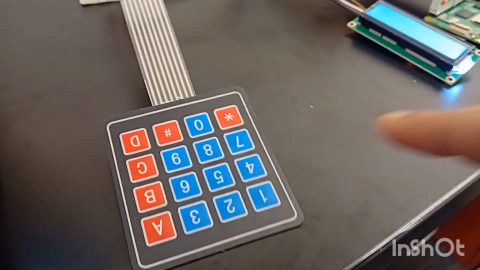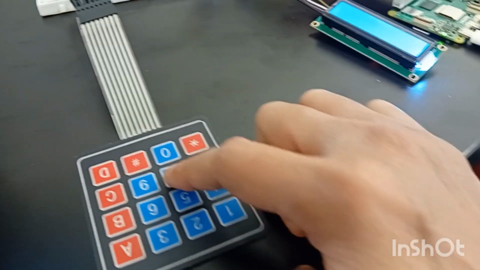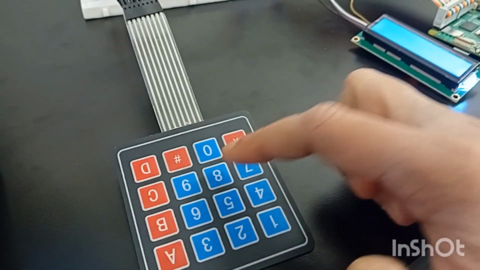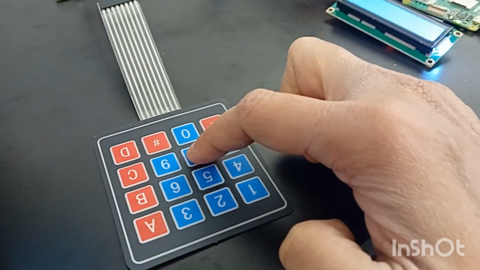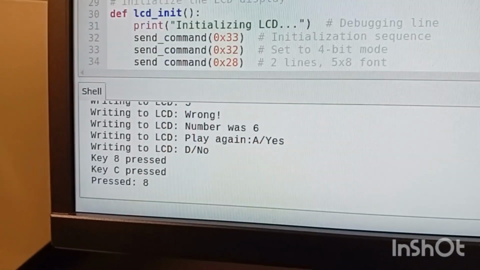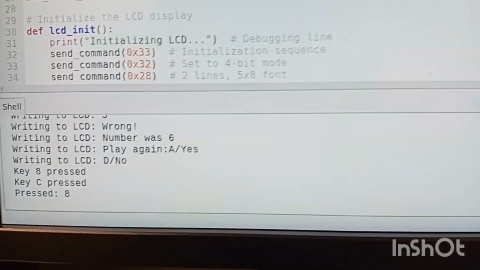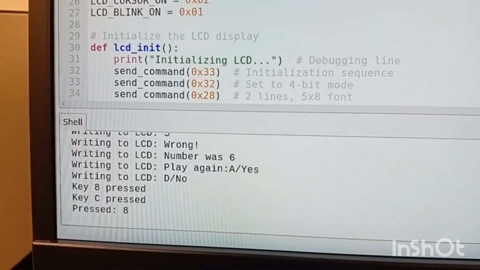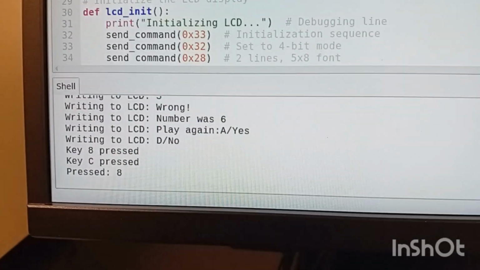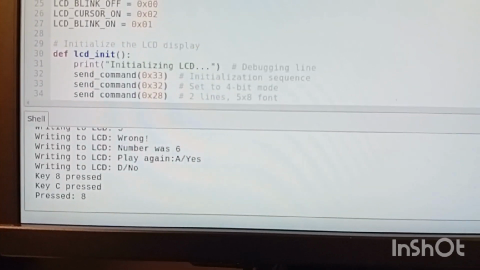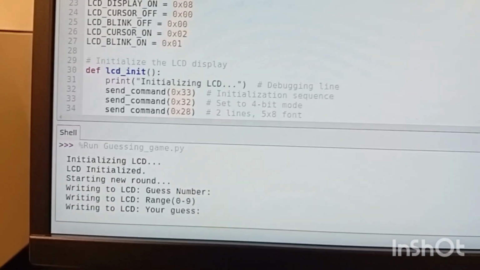Let's press another input. Let's give 8. Press the key from the keypad. We are pressing the 8 button. Let's see here. As we pressed 8, it's telling that we pressed 8, and also we can see that the system is trying to show. So let's try to run this code once again, and let's see if it works better or not.